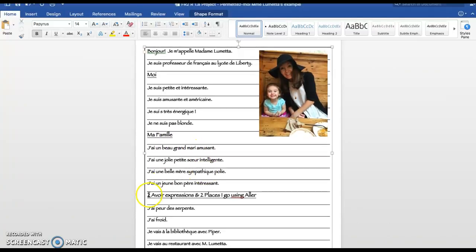Then when I come down to the bottom section, I have 2 avoir expressions and 2 places I go using aller. I am going to use j'ai peur, so to be afraid, and j'ai froid. So I'm afraid of snakes, j'ai peur des serpents. J'ai froid, I'm always cold, always freezing. And then 2 places I go. So I put je vais à la bibliothèque avec Piper. Piper loves to go to the library. And then je vais au restaurant avec Monsieur Lumetta. So we like going to different restaurants.